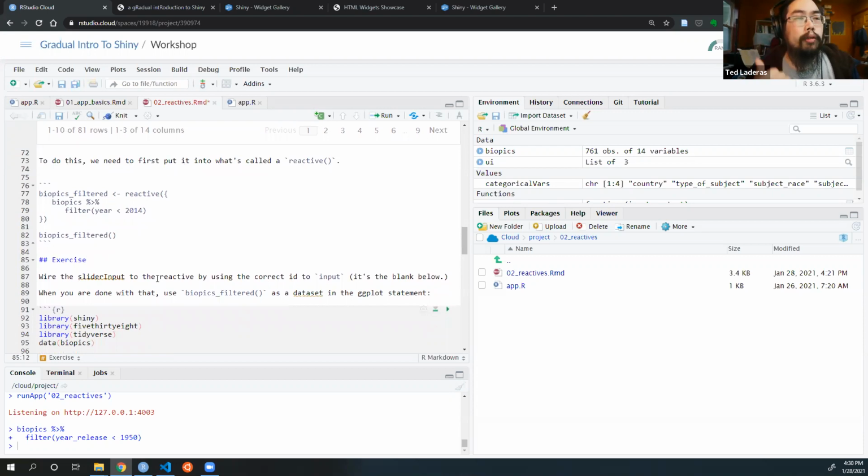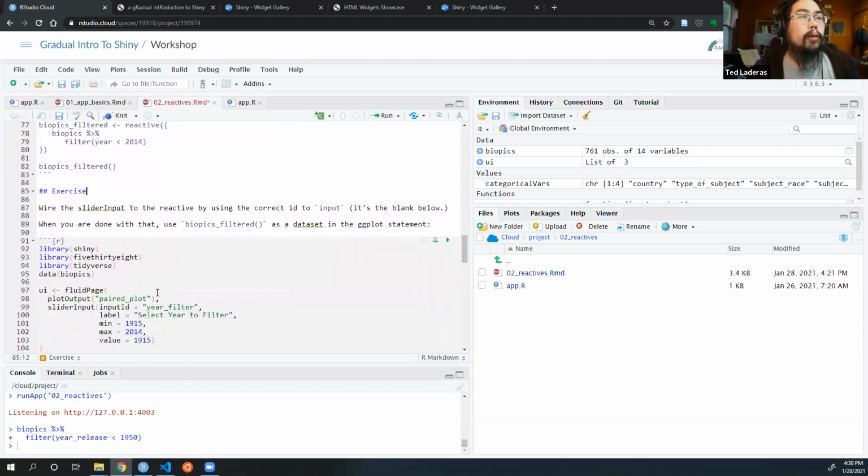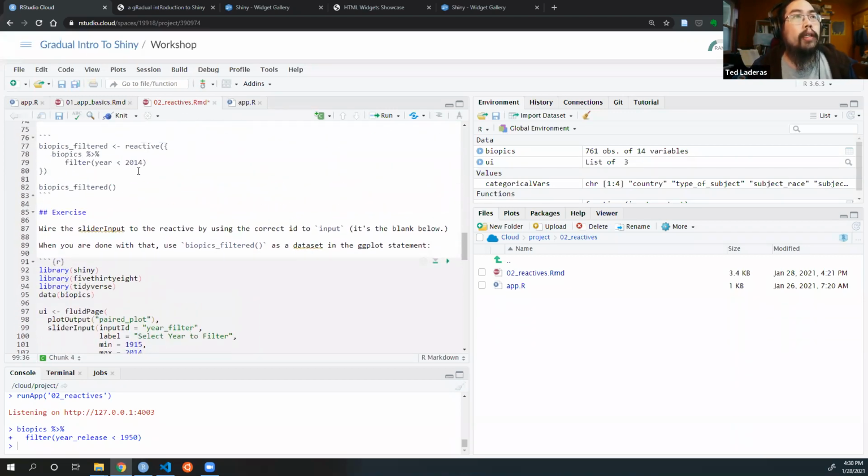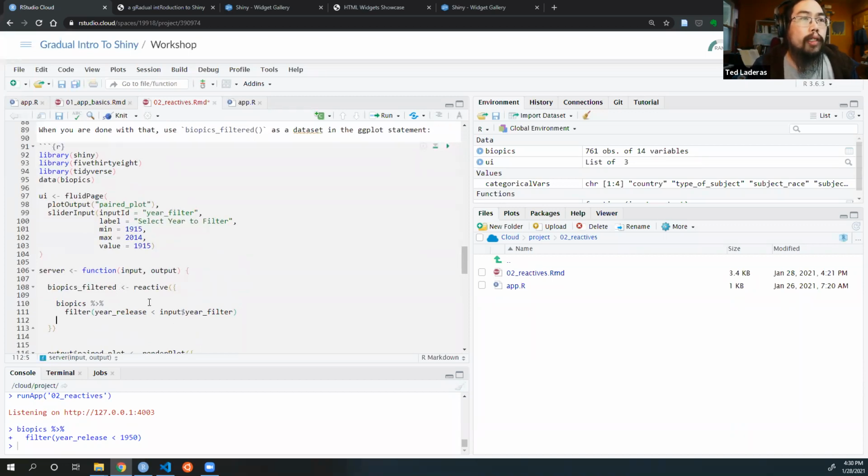So let's go through the exercise again. Here we have defined a slider input, and its input ID is year_filter. So we need to wire that into our reactive expression. Whereas before this was 2014, you can see now that we've wired in our slider input by referring to it as input$year_filter. So every time we change the slider input, this is going to dynamically filter that data set down. I'm going to change this value to 2014 because it's a little easier to understand.